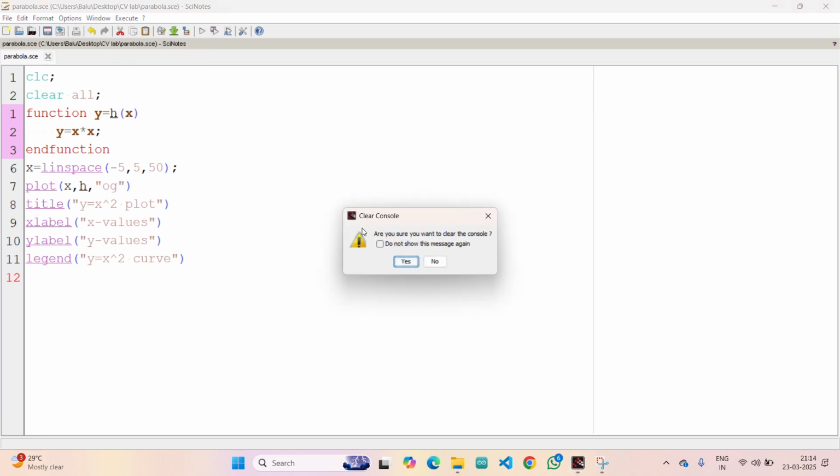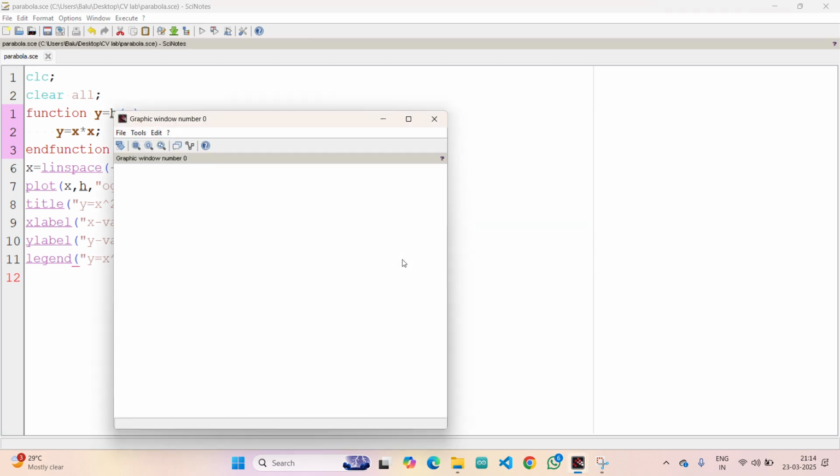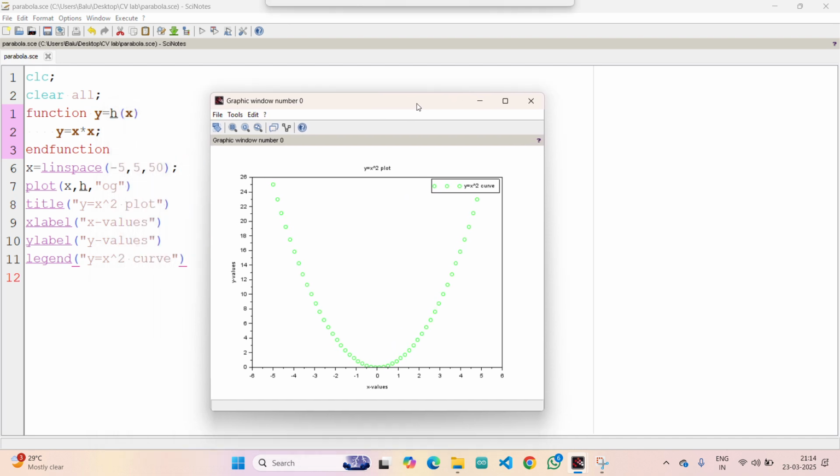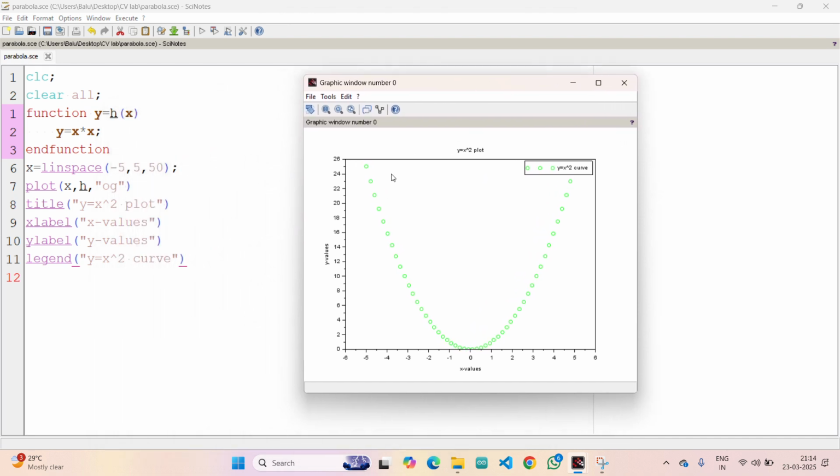Save and execute. Yeah, you won't get output since I have mentioned CLC in the first line itself. Firstly, it clears the console. Now you can see why I have used OG. Here O is nothing but the symbol we have used, a circle, and G is nothing but green color. That's the reason our output is in green color.